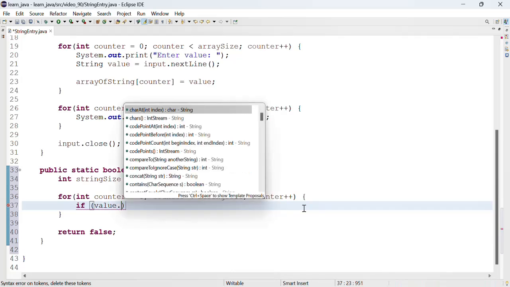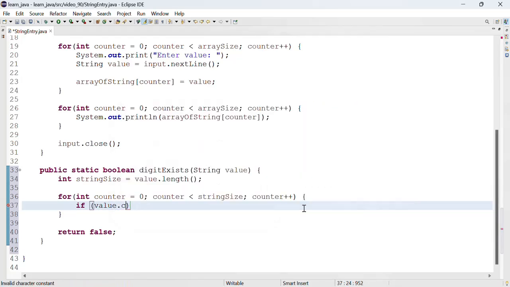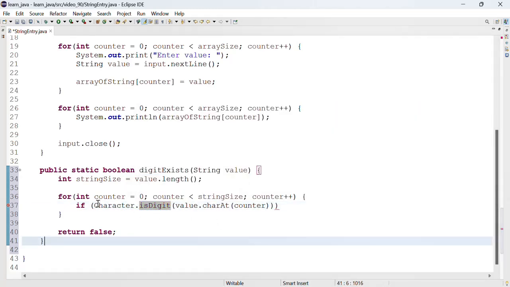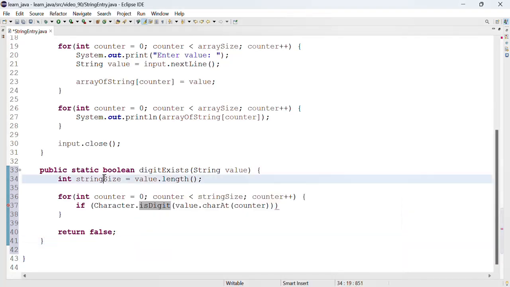we want to check using the charAt method, we want to check that index. Okay, now we want to check if this is a digit. So we'll pass it in as an argument to the isDigit method. But this isDigit really belongs to the Character wrapper class, like this. So now this will return true if it is a digit.